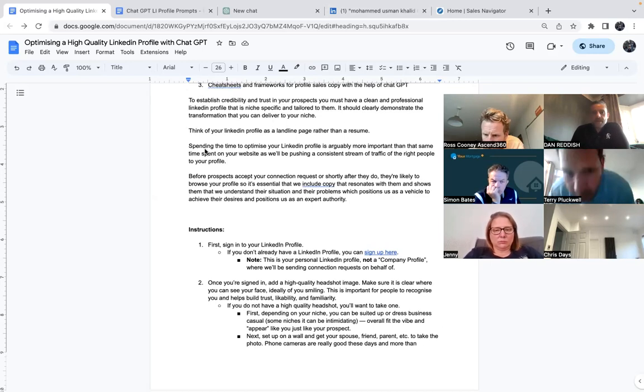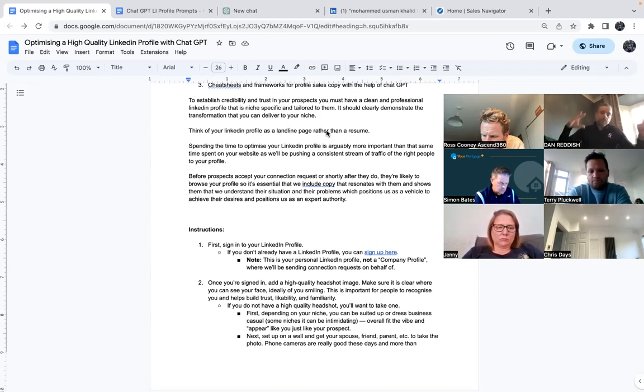So yeah, like I said, it's arguably more valuable, this piece of real estate, if you like, than your website, because your website will get a lot of hits from different people, all different industries, different customer profiles, and from different areas. Your website just shows everything you do, but this is, like I say, a landing page where we'll be able to push the right traffic. Once we've defined exactly who your ideal client is, we're able to find them on LinkedIn.